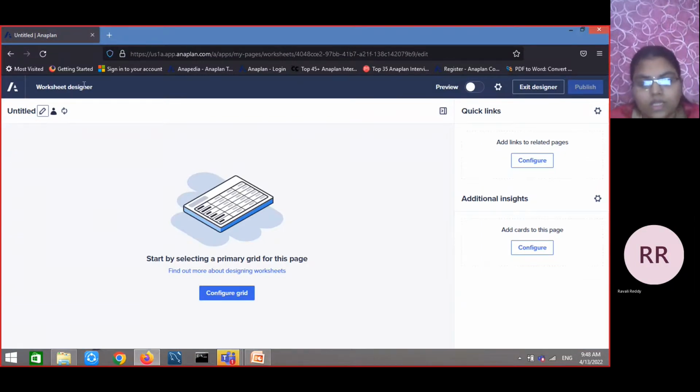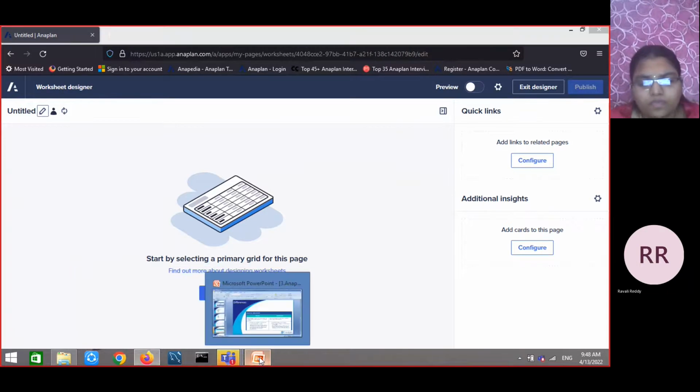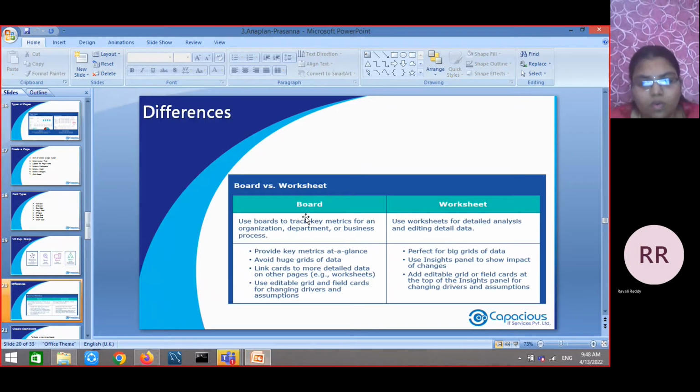So both are mostly the same, but there are a few differences between board and worksheet. The board is actually used to track the key metrics for an organization or a department, whereas worksheets are used for the detailed analysis of the data. In the worksheet we can also edit the data that appears in the worksheet. See here the differences. The board provides key metrics at a single glance, whereas the worksheet doesn't provide anything.